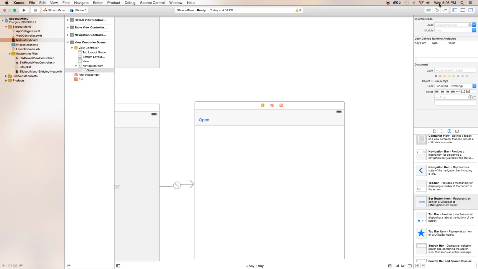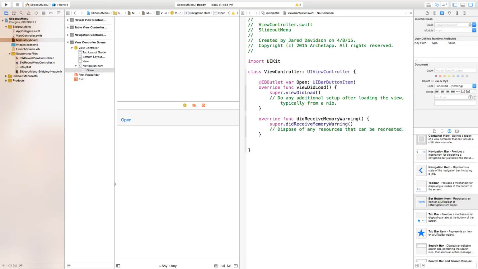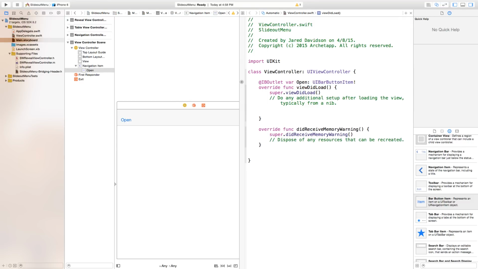Now open up your assistant editor and right click or control click and drag from open over to your view controller. And we want to insert this connection as an outlet, and open is going to be called open as the name. Connect. And in our view did load, we want to add a target. So we actually want our open button to do things.